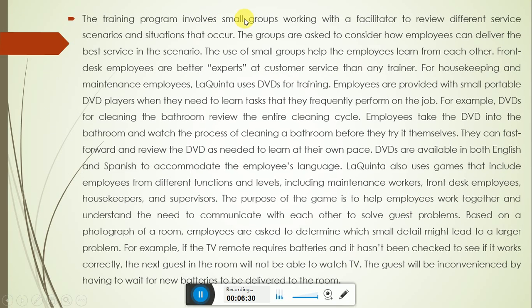The training program involves small groups working with a facilitator to review different services, scenarios and situations that occur. The groups are asked to consider how employees can deliver the best service in the scenario. So they make scenarios where one is a guest, another is at the front desk reception, and they act out how they behave. For example, some staff play front desk and some play guests who are entering the hotel hall and seeing what's happening.